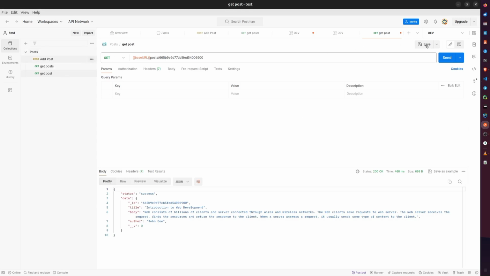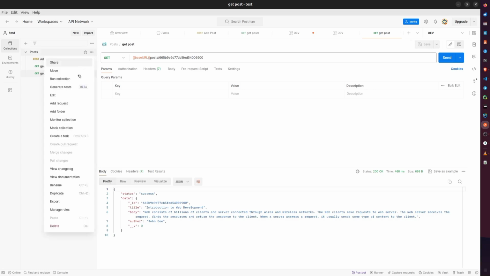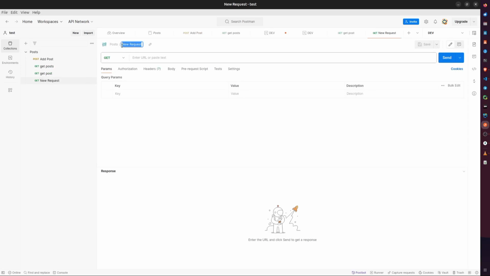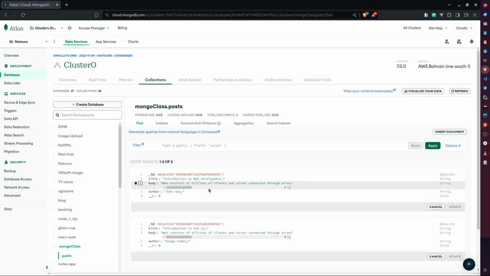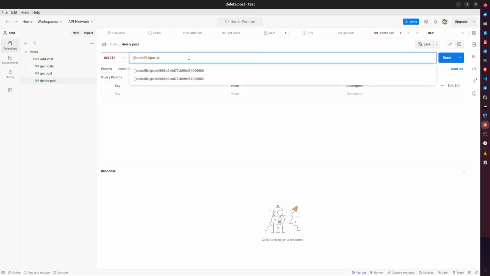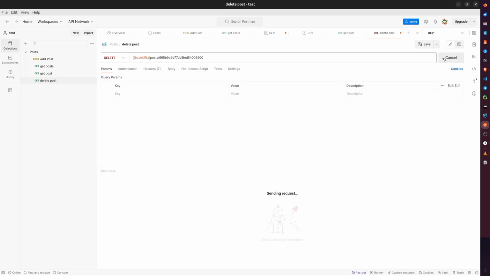So let's save this and then add a new request. The new request is a delete post request, which accepts the delete method. Same thing we've been doing again and again: posts. But now we have to pass the ID as the parameter. So we can come back to our Data Explorer. We want to delete the first document, which says intro to web development. So just copy its ID and paste it in the URL here. Then hit send.